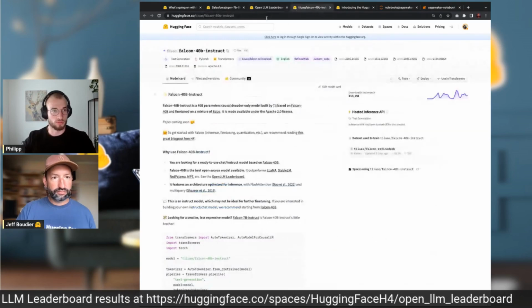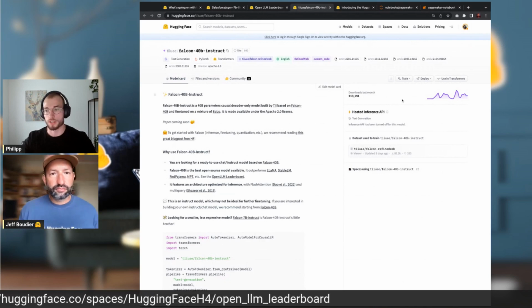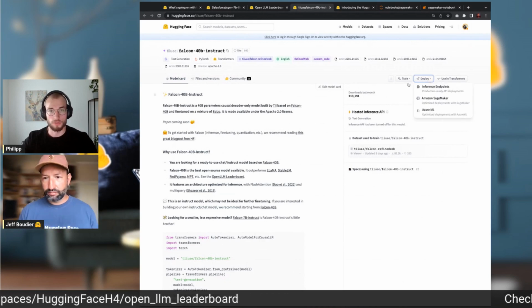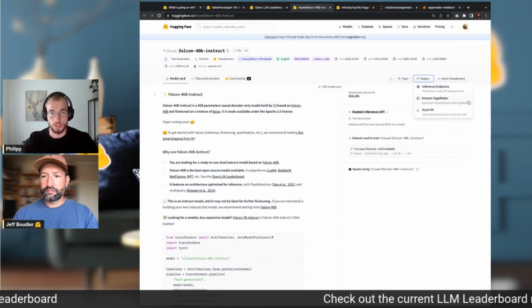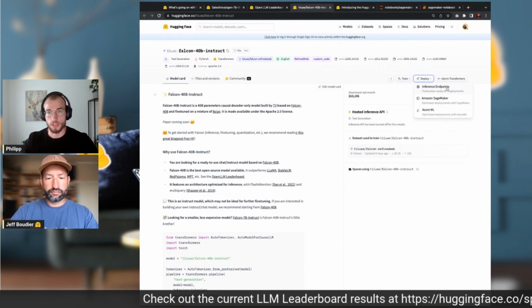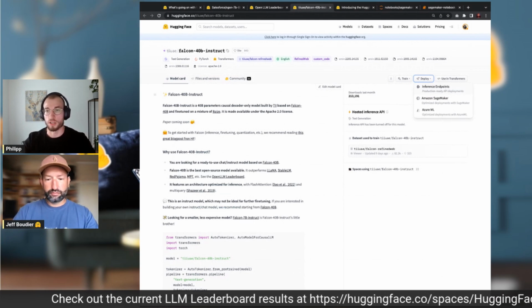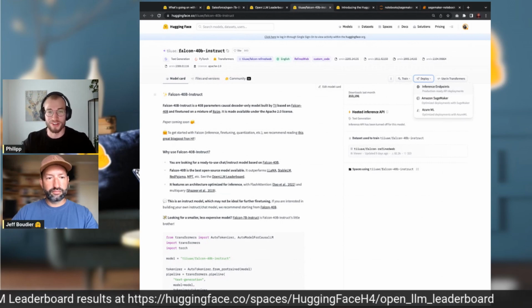Yeah, so let's go to the Falcon 40B model card. That's basically where you can start when you want to deploy it. And if you go to deploy, we currently have Inference Endpoints, Amazon SageMaker, and SRML. And I think we are now going to show you how to deploy it with Inference Endpoints, which is our managed SaaS, where we run the infrastructure for you, which is a lot for Falcon 40B.